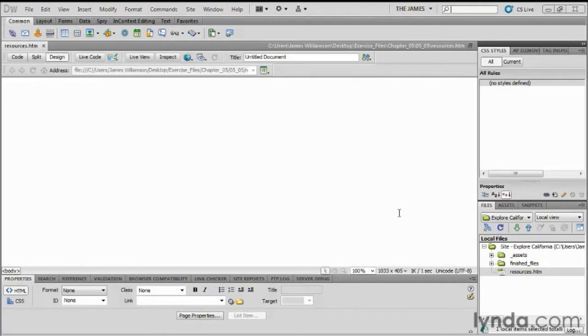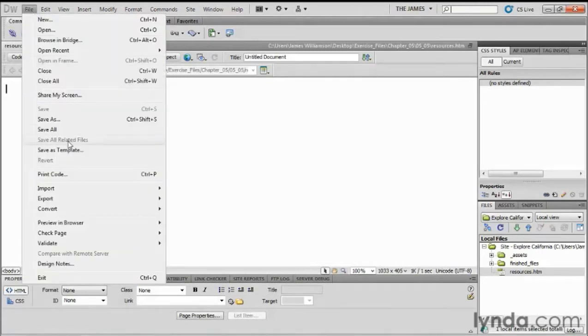Okay, so I want to bring in my Word file. So I'm going to go up to File and choose Import.